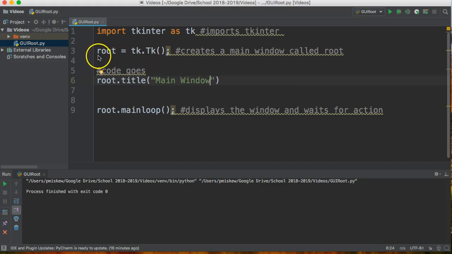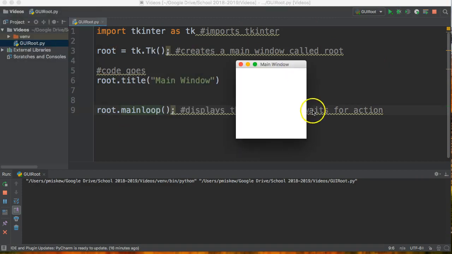So I create a variable called root, which creates the main window. I take the root and I give it a title called main window, and then I run this main loop. So if I run this, there it is, main window. And of course, I can maximize it, I can minimize it, I can exit out.